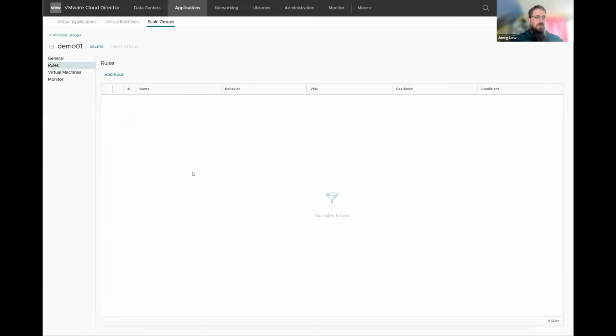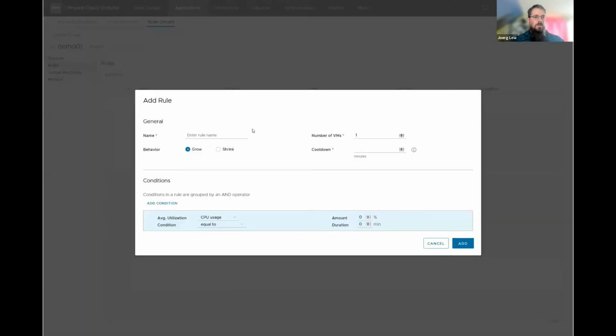And once the group is created, then you can add these rules for the growing and shrinking, so scale out, scale in, of the scale group. So when you set the number of VMs there, that can't exceed the maximum for the scale group, is that right? Yeah, so that's how many virtual machines should be placed into the scale group for this rule.